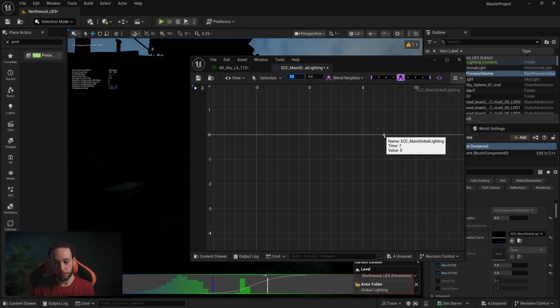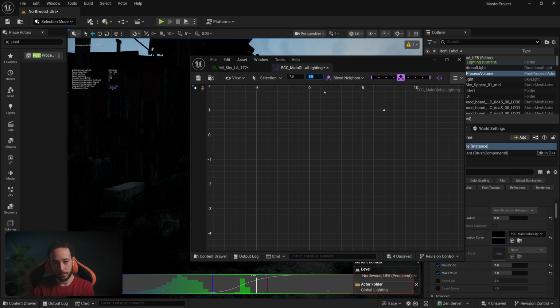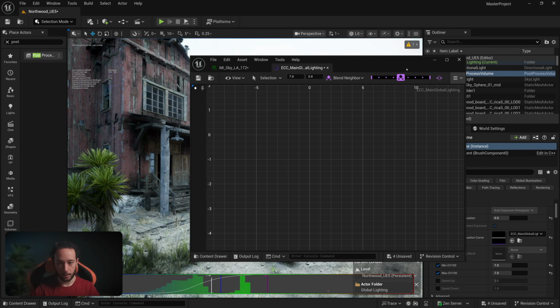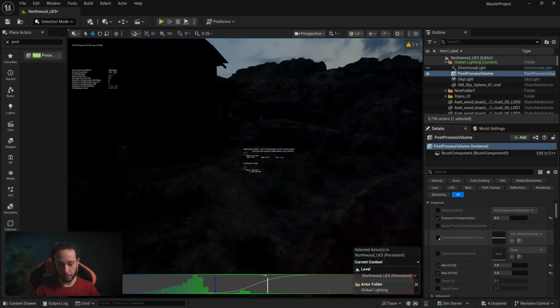So if we try to make it higher, we'll bend it up like this, keep it 7 and keep it 1. Let's keep it 5, for example. So now exposure compensation from the curve is set to 5. So it's overriding the value that is in here. If we try to undo it, we will not use the curve.